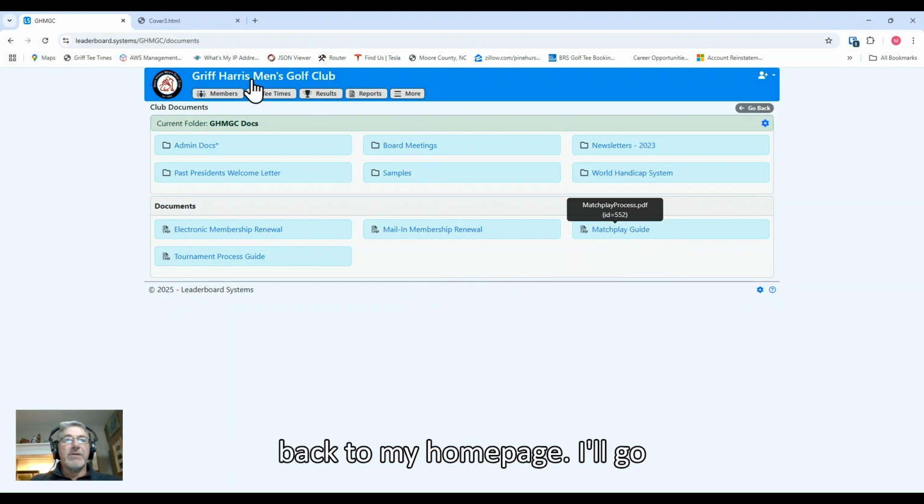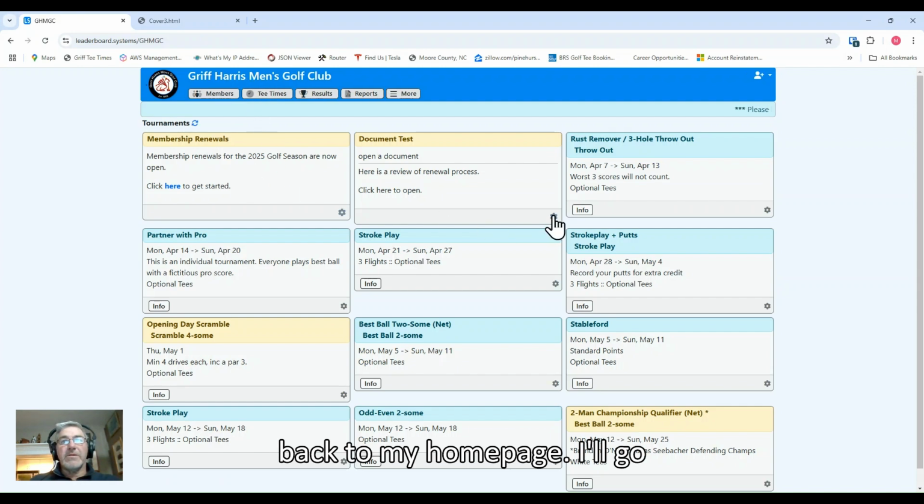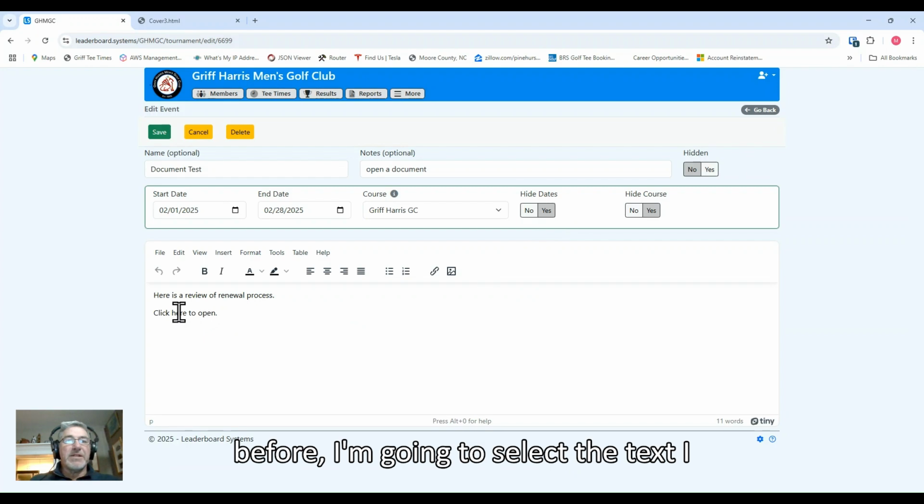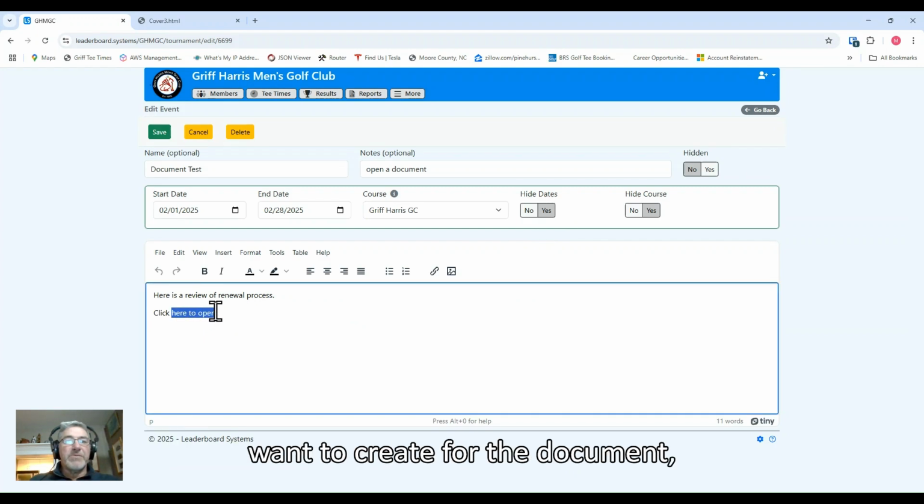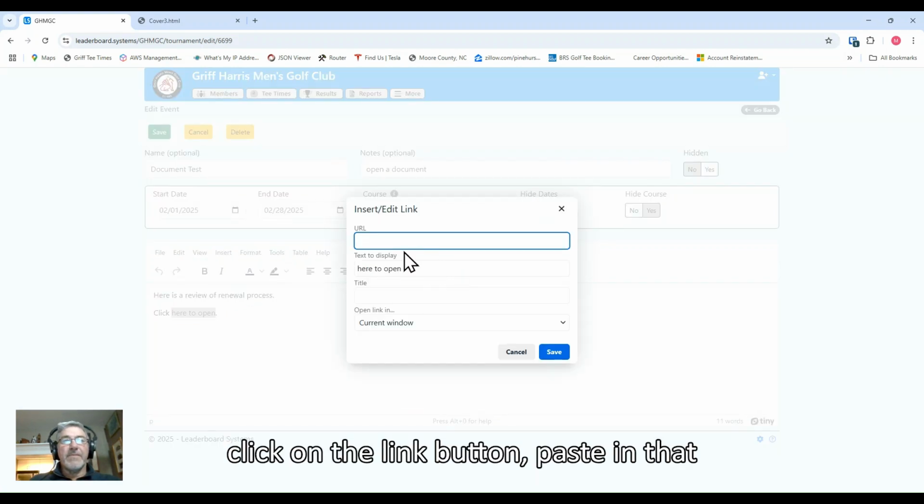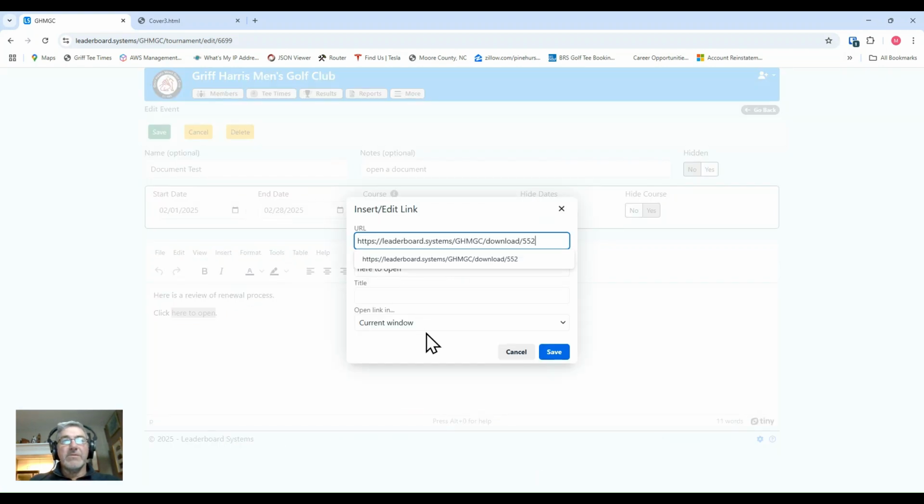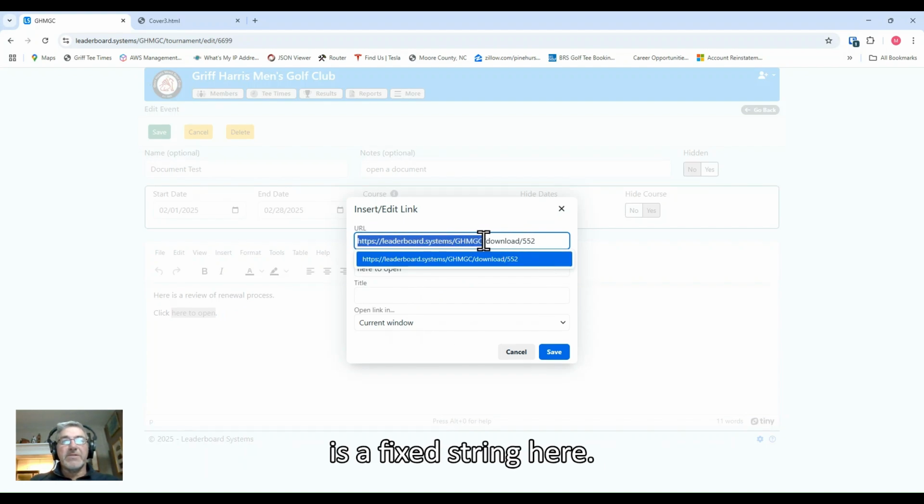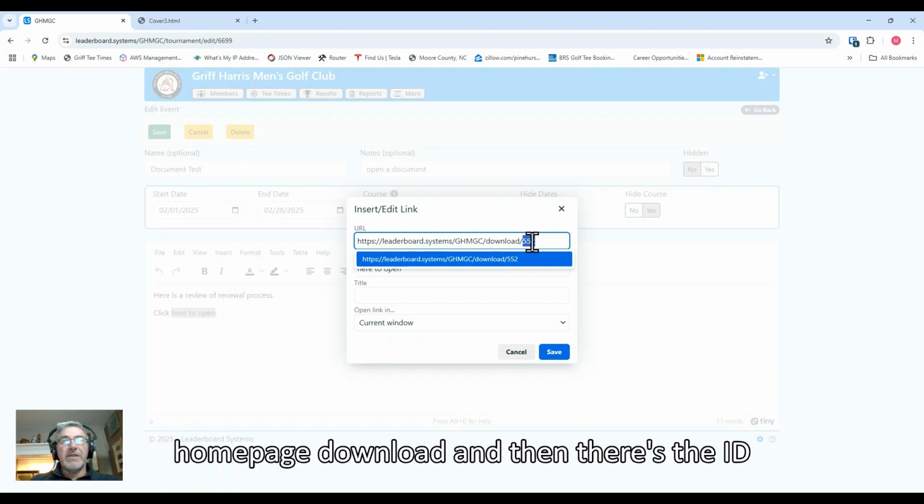So now I've got a copy of this link. I'm going to go back to my home page and back to the settings. So just like before, I'm going to select the text I want to use for the document, click on the link button, and paste in the link that I just copied. And see here, this is a fixed string: homepage download, and then there's that ID number.